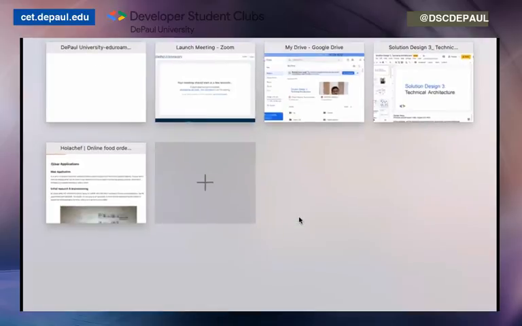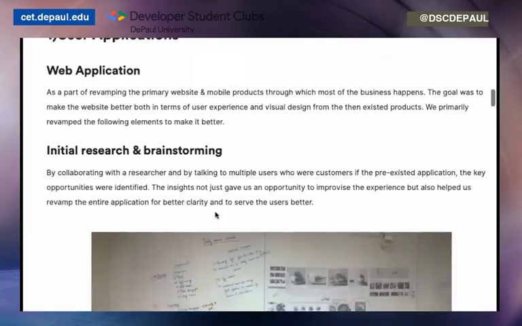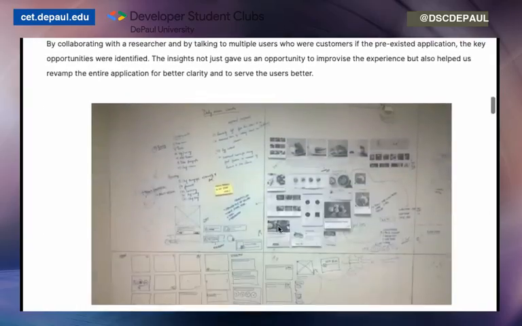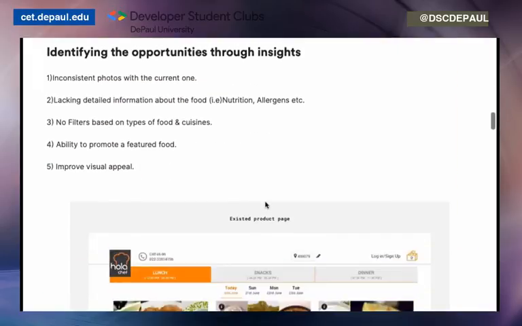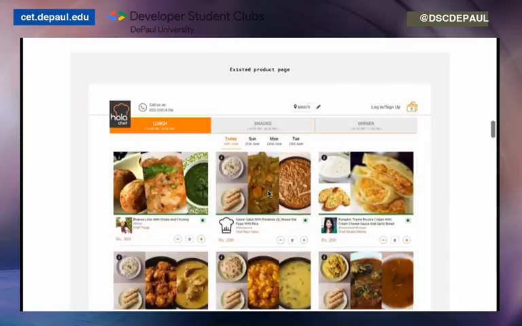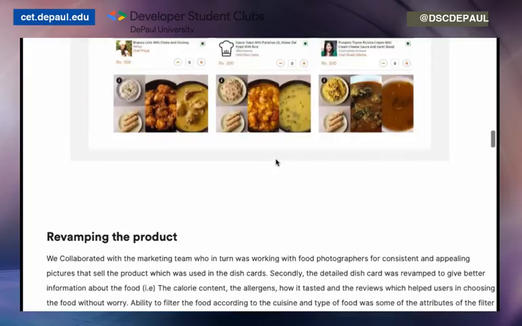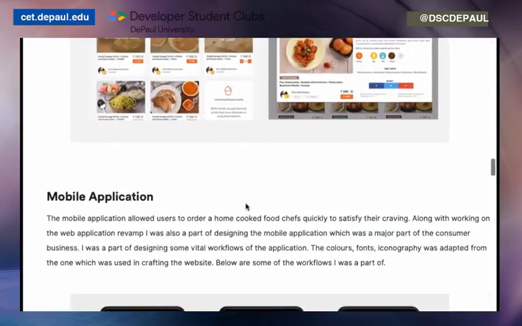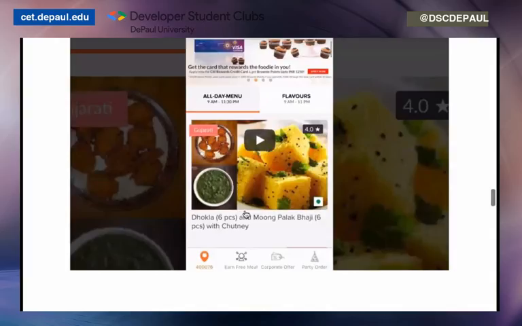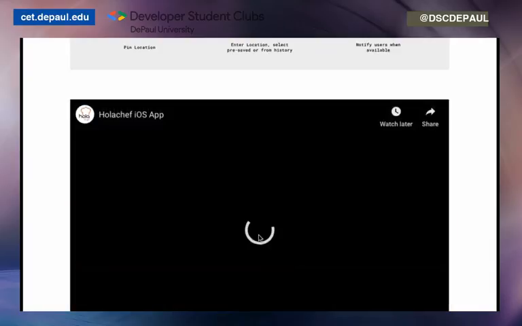This is the web application. These are the research sessions we had, and then we go about identifying opportunities, and then investigating the current design, and then this is the revamped product. This is the same with the mobile application, and this is the working prototype of that.